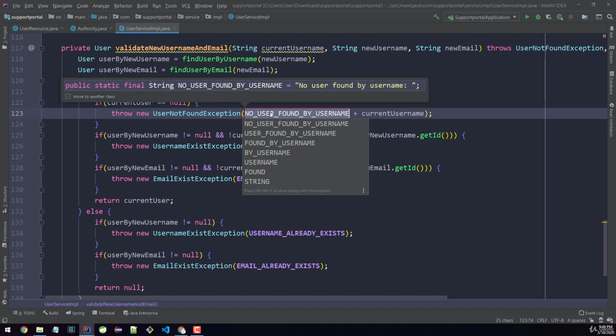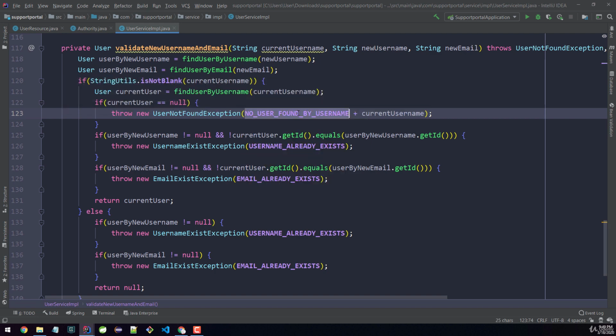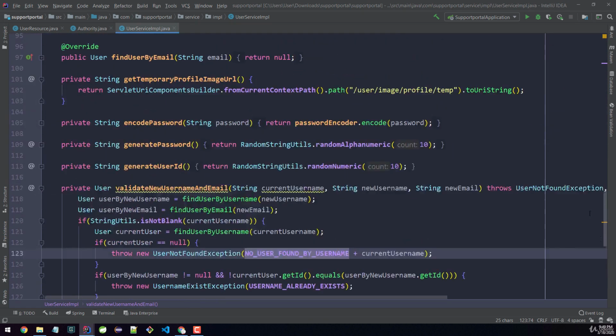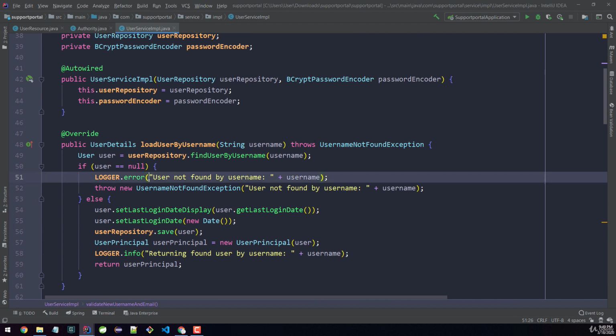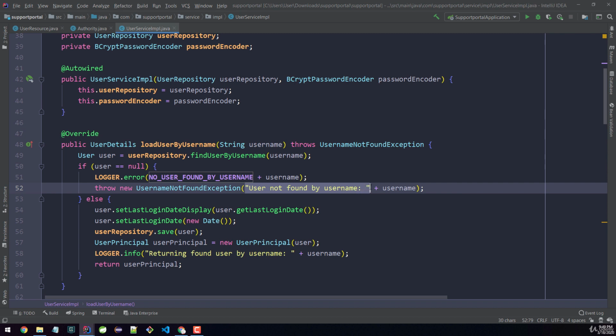No user by username, that should be fine. And I also want to put this, let's see, up here. So no user found by username. I don't need to introduce this string anymore. I'm gonna do the same down here for the actual exception.